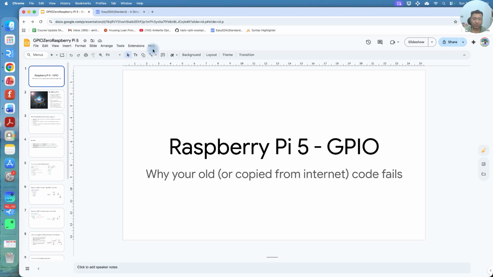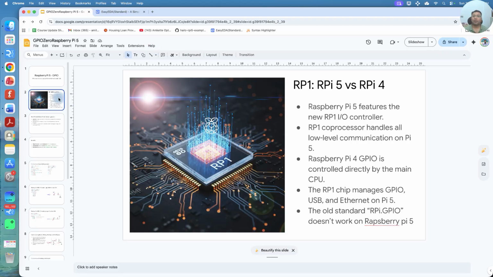So what has changed? Why are the GPIO codes not working anymore on Raspberry Pi 5? What has happened with Raspberry Pi 5 is that the fundamental way in which Raspberry Pi handles the GPIO pins has changed. Now, if you have studied the Raspberry Pi 5 architecture, then you must know that it uses a completely different IO controller called RP1 to handle the IO operations.